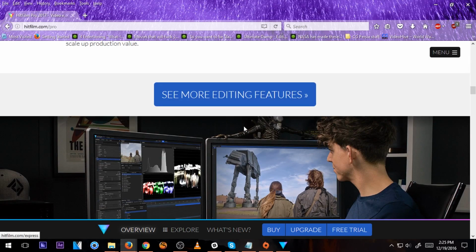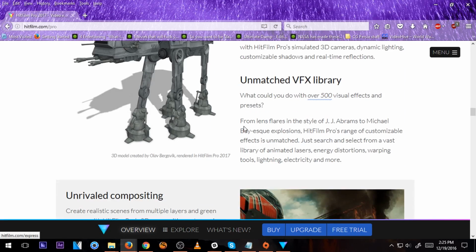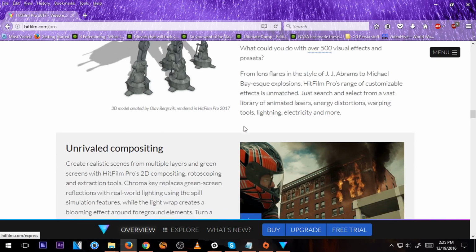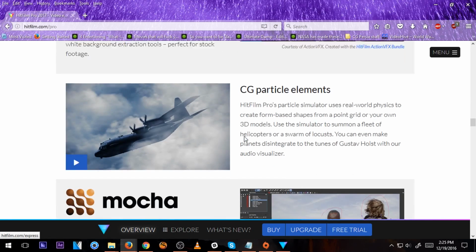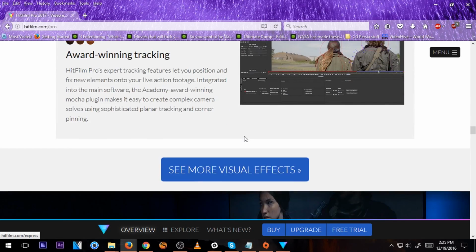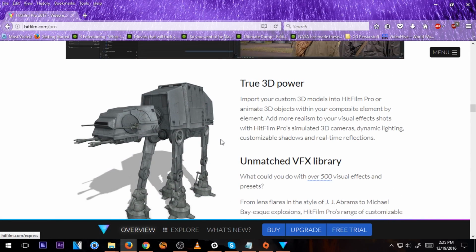So I guess there is some cool stuff. I'm gonna just jump right into it. Right off the bat, we've got J.J. Abrams. I have optical flares from Video Copilot to do that. And so it looks like you have Mocha tracking, which is nice. And you have 3D compositing.